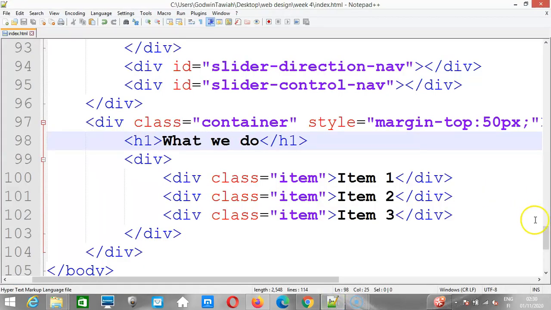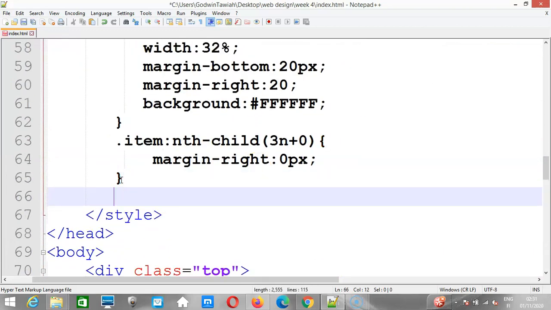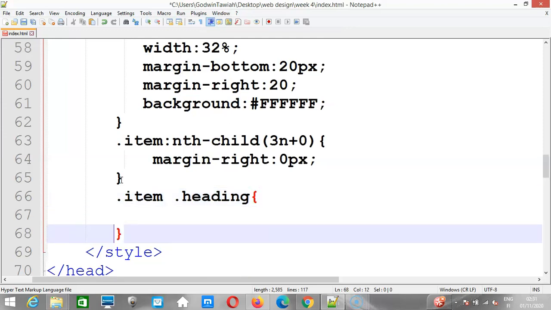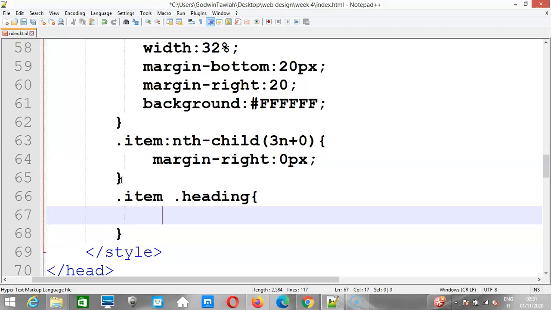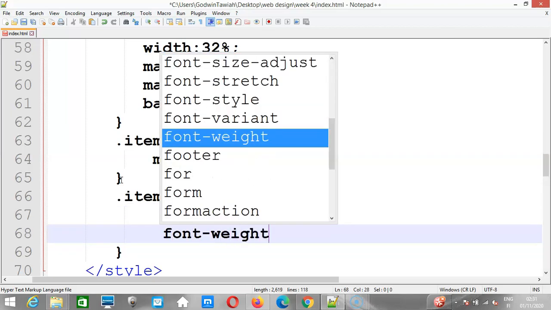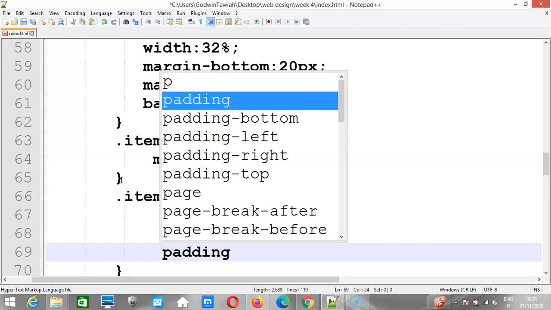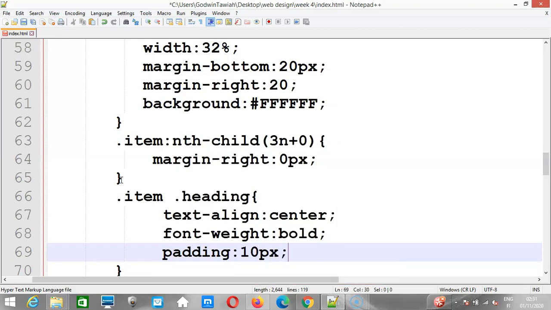So we are going to style our item. In the item class, we'll modify it a little bit. So item, then dot a class called heading. This is where we put the heading of our items. So that div is going to have text align center. So we are going to center the text, and the font weight is bold. Then you can add padding so that it doesn't start right at the top. So padding 10 pixels. Okay, so this will center our headings in our item container.